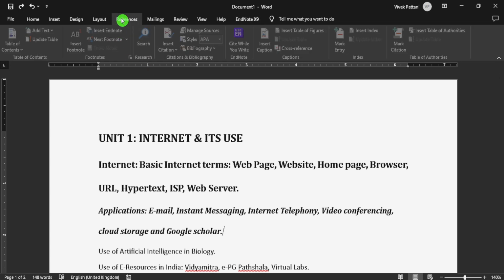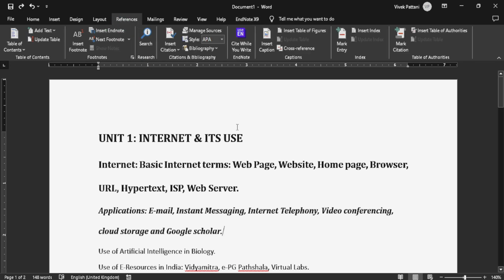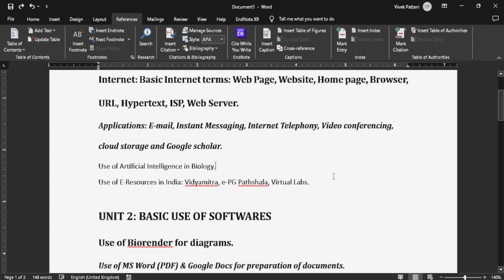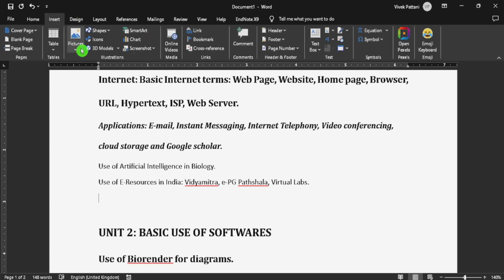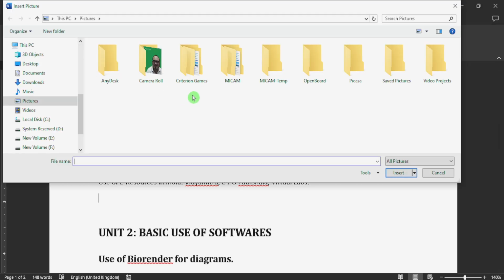Continuing with the next, the insert caption option. So let us first insert a diagram or something like that. Pictures.